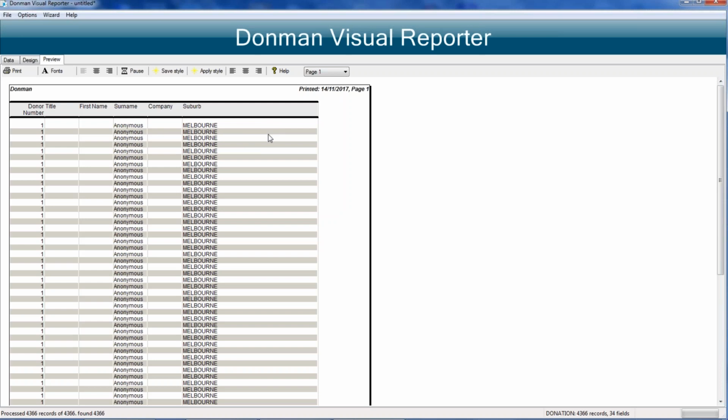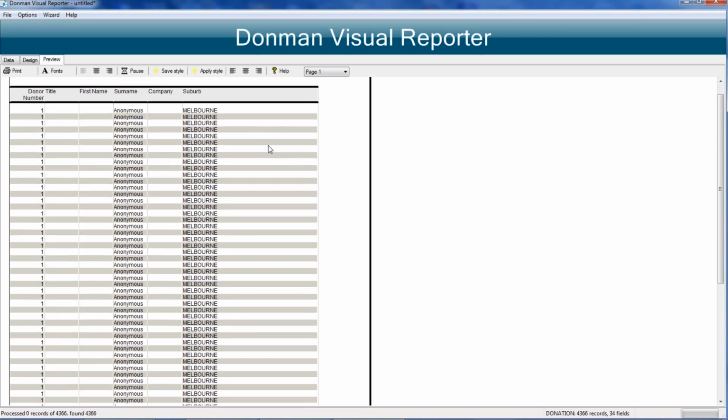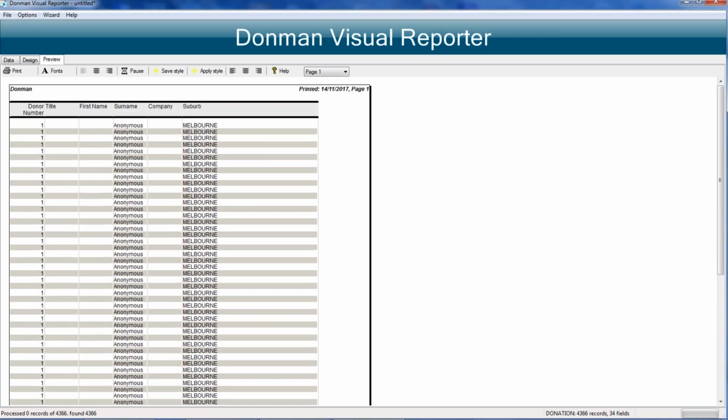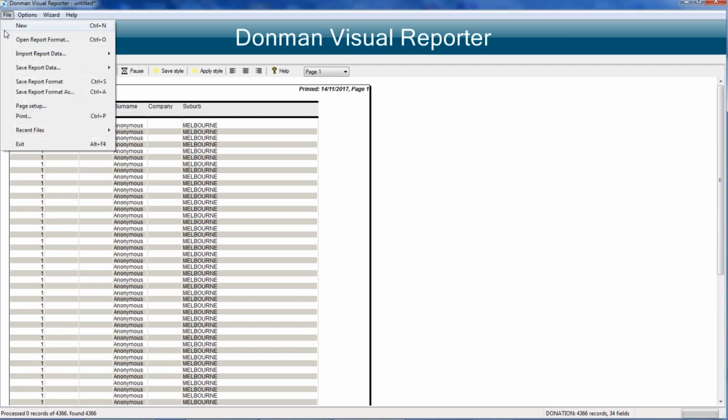So if I've got something like this and said, well, that's lovely, but there's way too many records, I just want to find people that meet my criteria and only have them come out once. Okay. So what I can do up the top here is go to File, Save Report Data, and if you're up to date with Donman, you'll have the 4 different methods.